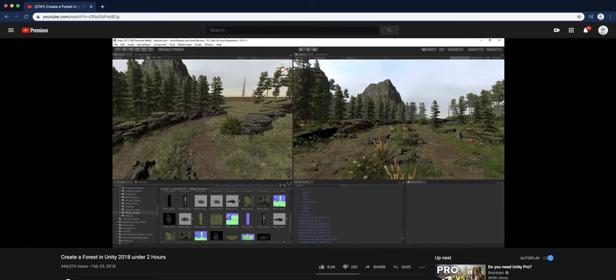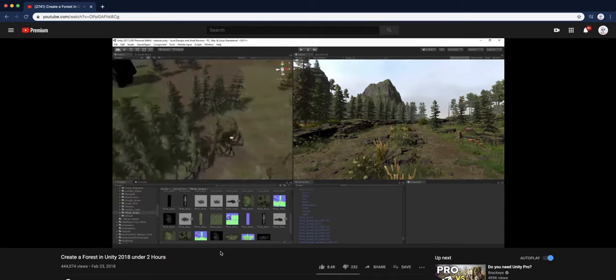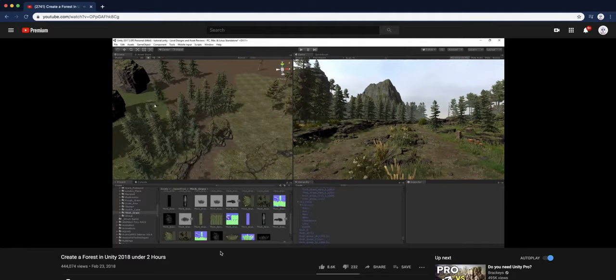Let's add a bit more trees in the background. Just this part though, so that it doesn't look that empty. There we go. Well, I think I'm done here.